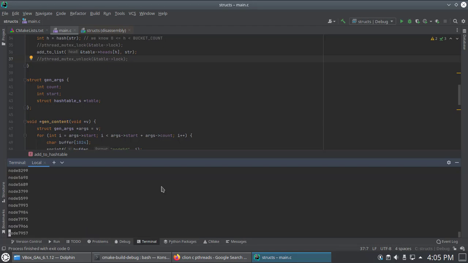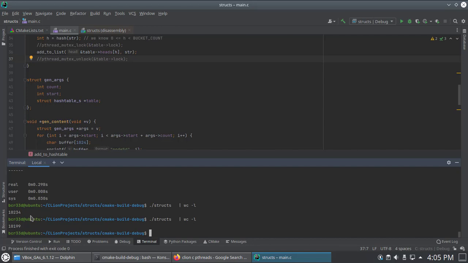So, we see the time hasn't changed. It looks like it might have gone down a little bit. Yeah, it has gone down a little bit. But let's count the number of lines. So there's the word count with the number of lines. So that's 10,000 lines plus 234. Actually, that is not right.